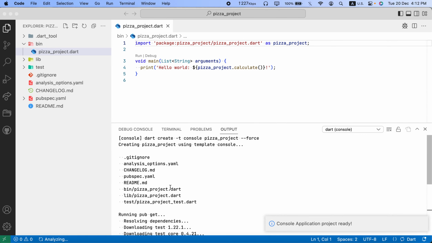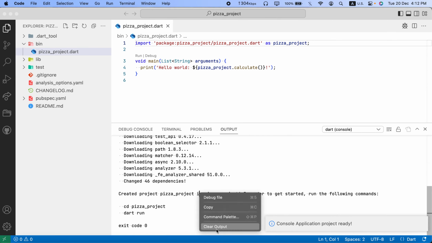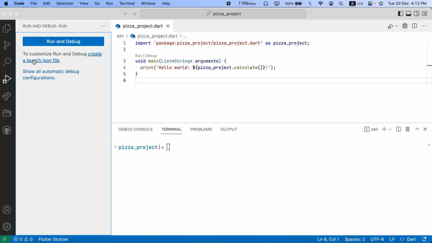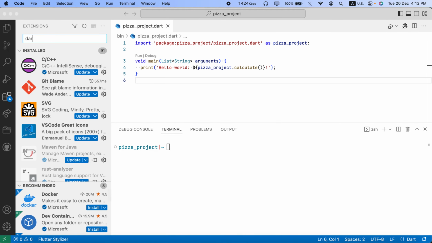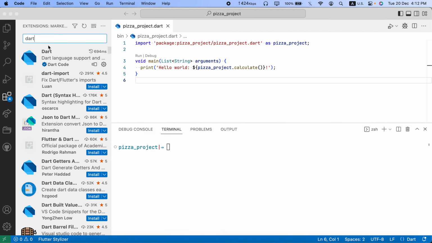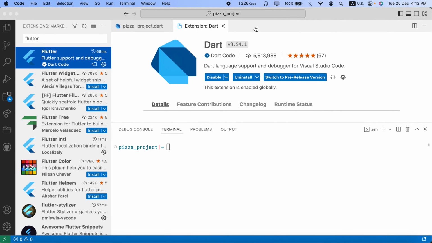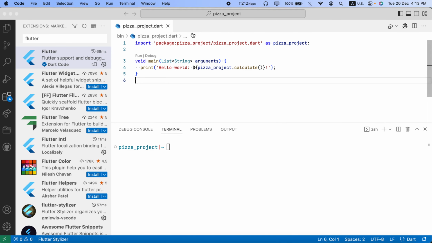Now it's ready. So it downloaded some files and it created all these files. Let me clear this one. I will try to run from here. Let me show extension. As I told before in Visual Studio Code installation, we need the Dart extension. We need to install it, and we need to install the Flutter extension. That's why I was able to make this command. I was able to make a Dart new project from this menu.